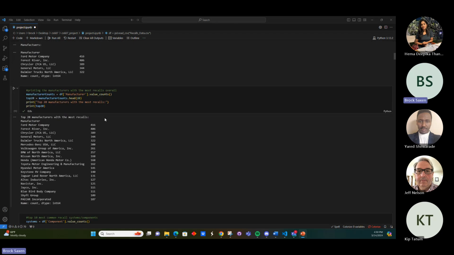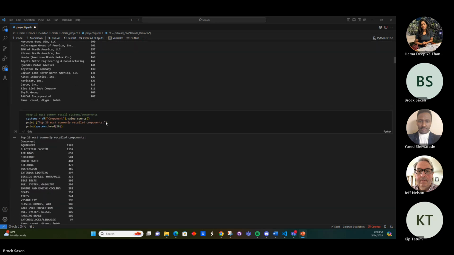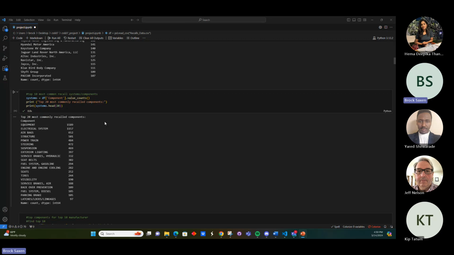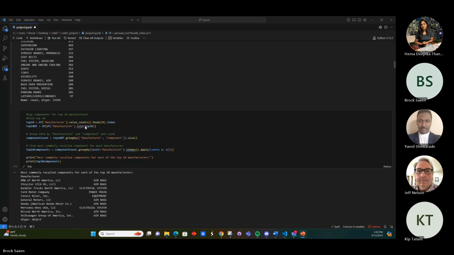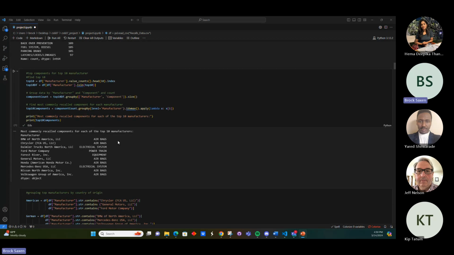Here are the top 20 manufacturers with the most recalls, along with the number of recalls. Here's the top 20 most recalled components. As you can see, airbags is pretty high up there. I would probably disregard equipment because that's so vague. This is the top components for the top 10 manufacturers. So this is what was shown in the PowerPoint with airbags being at the top.